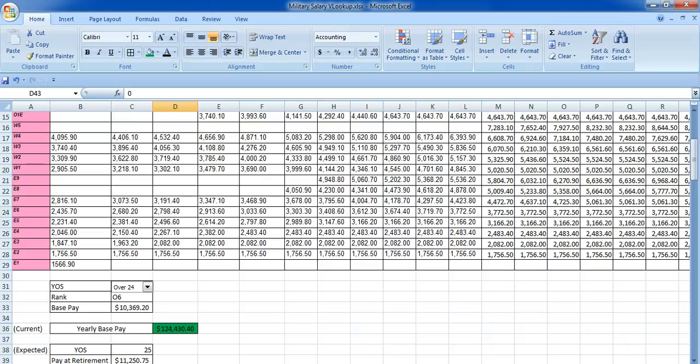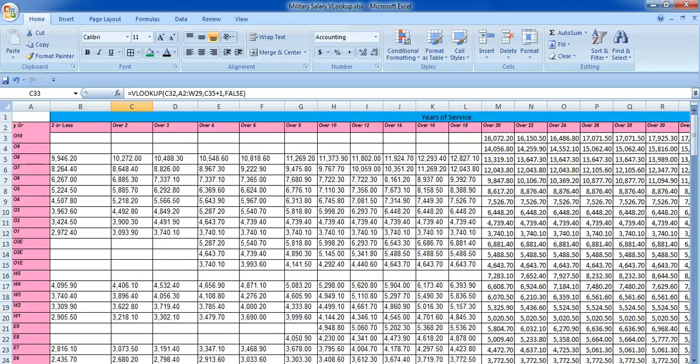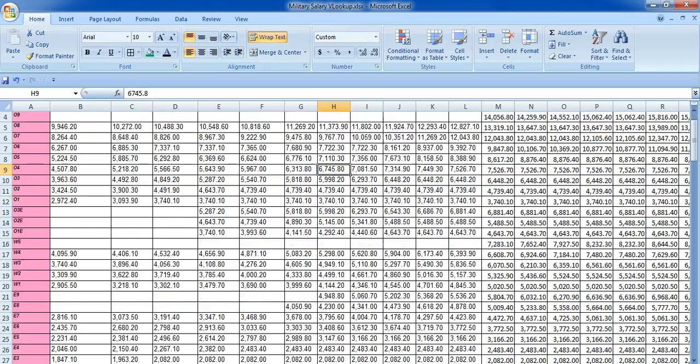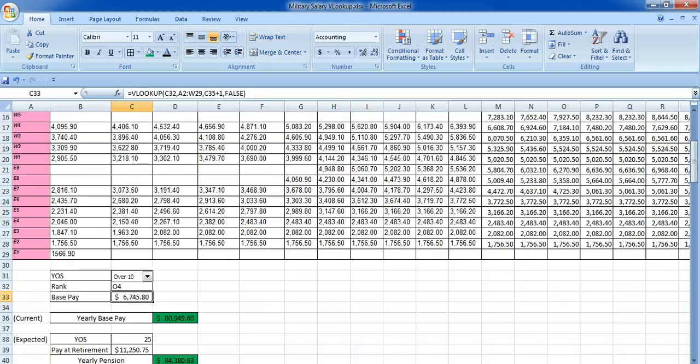Specifically, you first put in your years of service. So for example, let's put in 10 years of service and say this person is a major. So type in O4, and that spits out right here the monthly base pay at that rank. So you can see over 10 years in that rank of major, we have $6,745.80, which is exactly what we have right here.